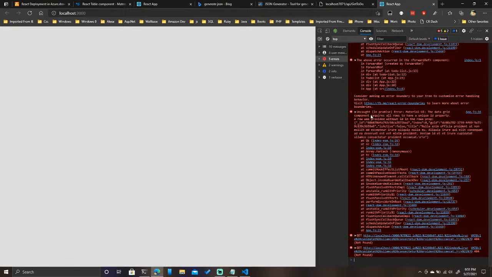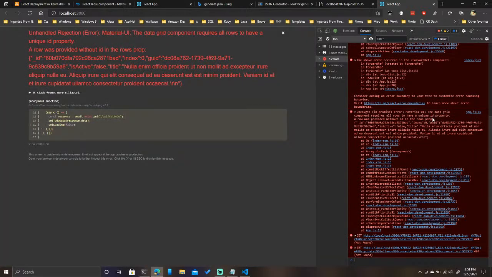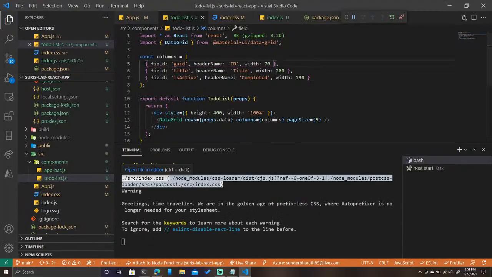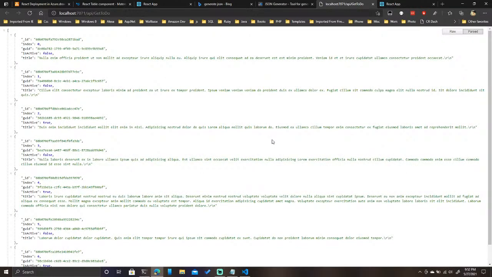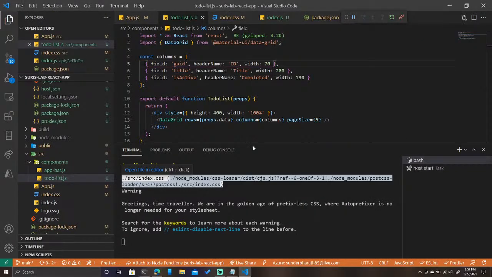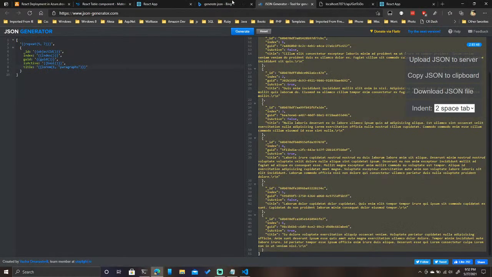Again, there is an error. Uncaught error: data grid requires unique ID property that was in the row. What is going on? Is the unique ID not there? Is it generated twice? So once only, right? Okay. It's taking too much time. That's all I can see.